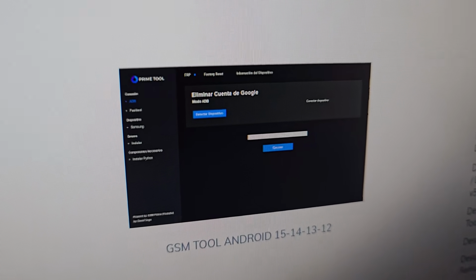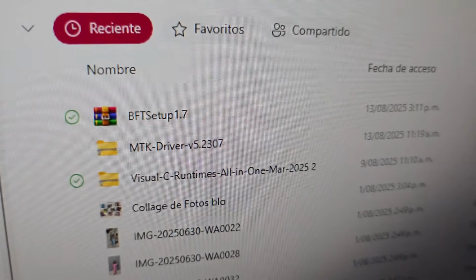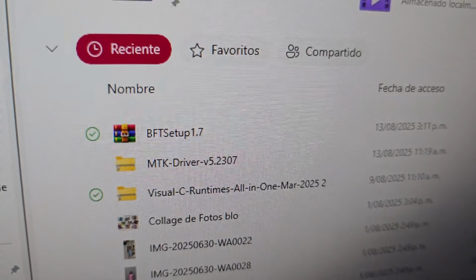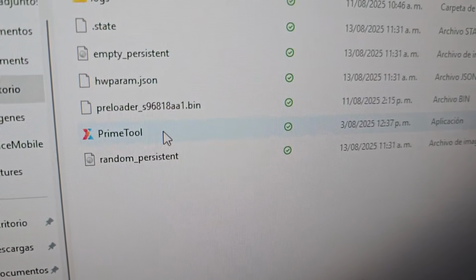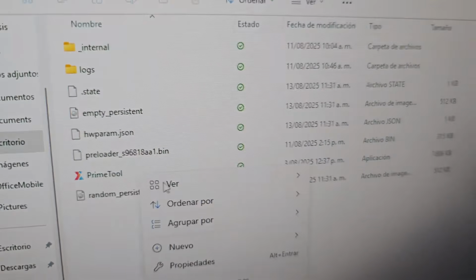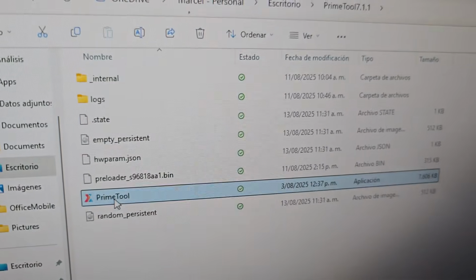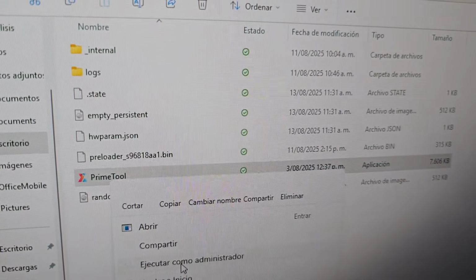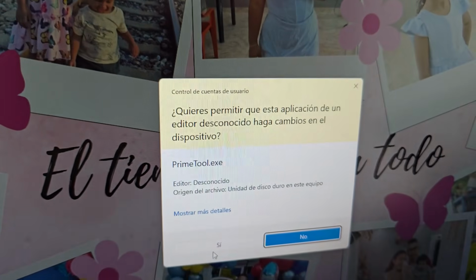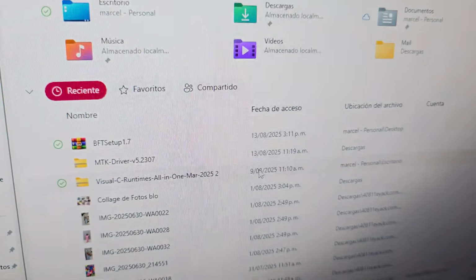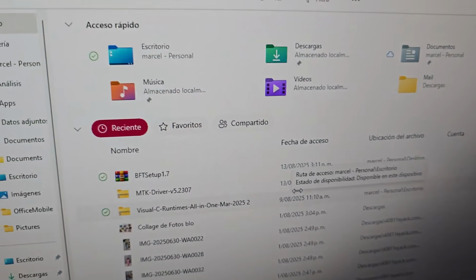We also have the drivers. After having downloaded it, we will extract it. When it is completely extracted, right-click on the tool. Right-click and run it as administrator. They say yes. After running it as administrator, the program will open.